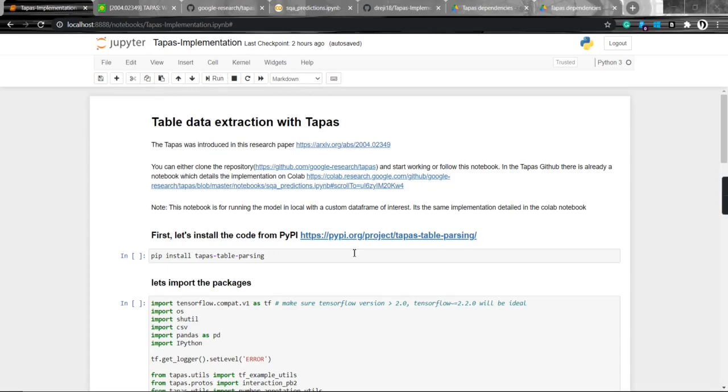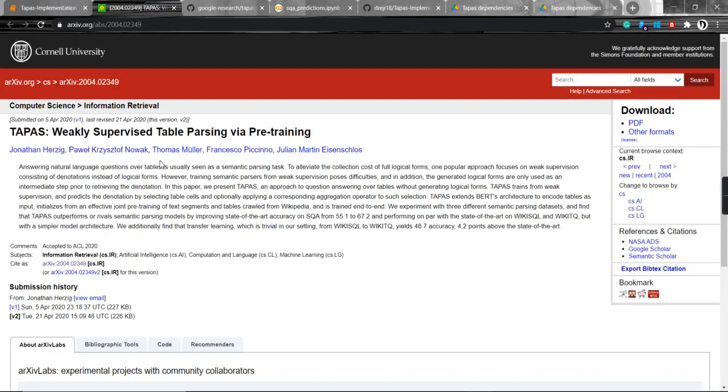Hello everyone. So today we are going to look into an architecture called Tapas, and it's primarily developed for working with table data structures. So Tapas was introduced in this research paper. So you can see it's first submitted on 5th April 2020. And Tapas extends on BERT's architecture.